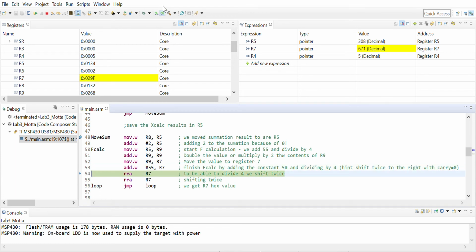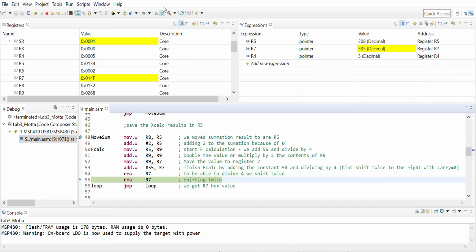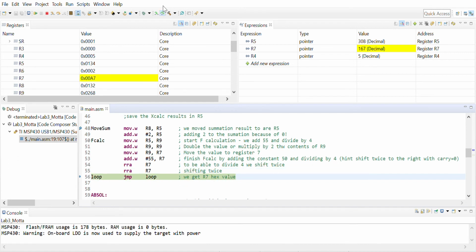and to be able to divide by 4 we're going to use this other part of the code. So we're going to shift it twice. That was one time, and that's twice. And this is the end of the program. So as you can see here, the value of register 4 was 5, and register 5 is 3 or 8 in decimal, and register 7, which is the final answer, F, is 167.